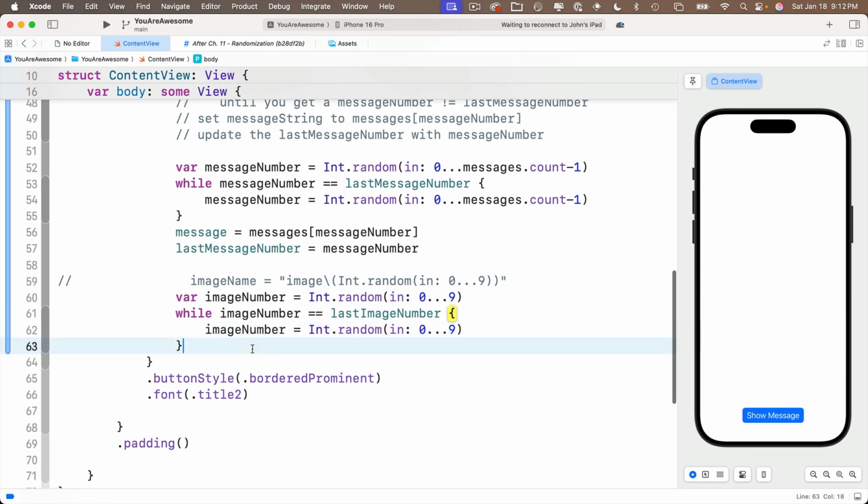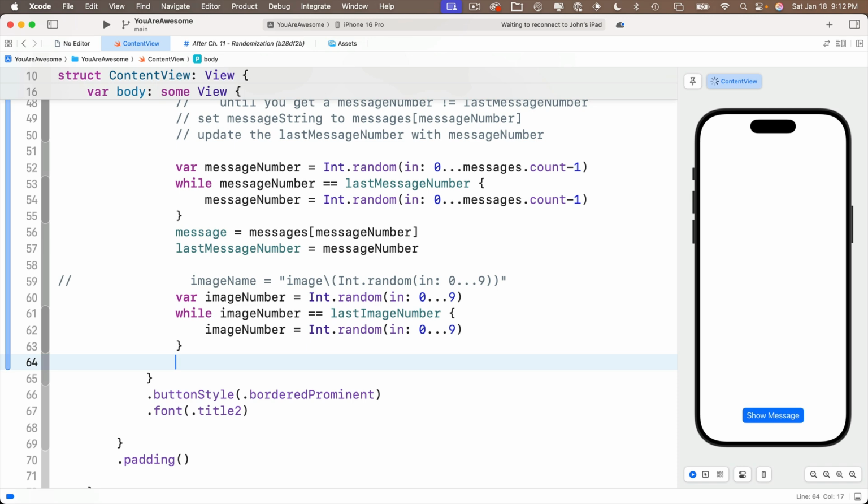Then below the curlies, we use our new non-repeating image number to generate a new image name. We'll say imageName equals, and then this is going to be the string of the word image in lowercase because each of our 10 images starts with the name image, and then string interpolation right after the e, no space, passing in imageNumber. This is going to give us the name of a random image in our asset catalog. This is going to work great.